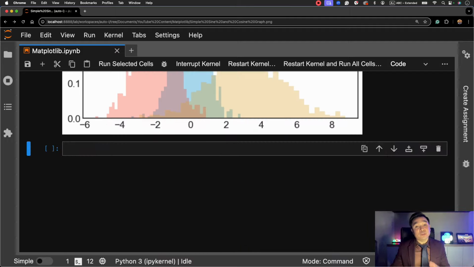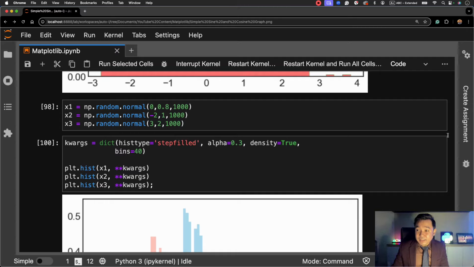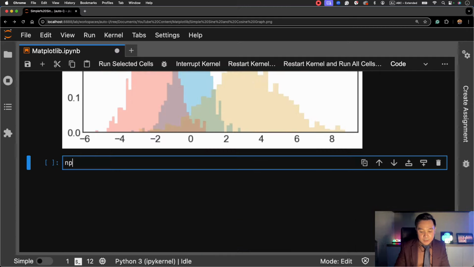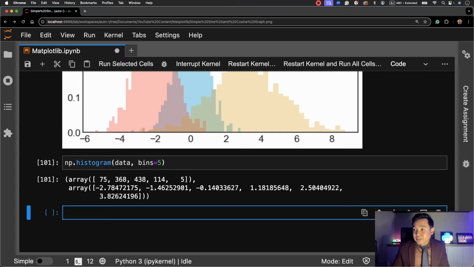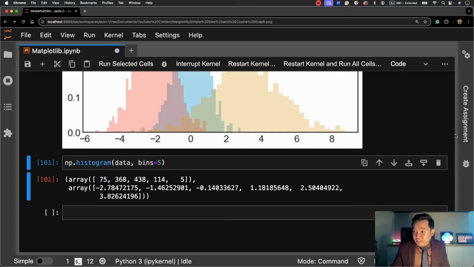Now, if you would like to simply compute the histogram, that is, count the number of points in a given bin and not display it, in this case, the np.histogram function is available. So we have here the plt.hist, but now we'll be learning about the np.histogram. Okay, and you have the data, which we've simulated earlier. And let's say, for example, you want how many data falls into several bins. So you'll get something like this one. So you have 75, 368, 438, 114, and 5 for each of the 5 bins.